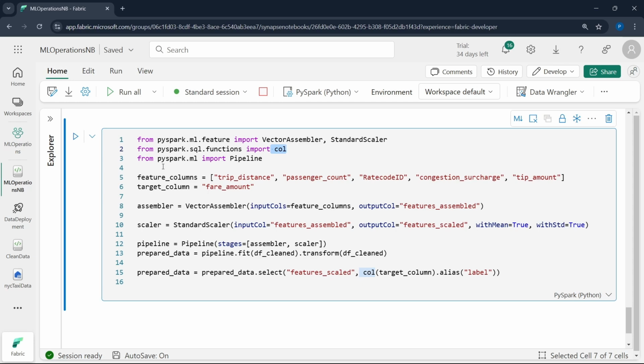Now, what we are doing is setting up the columns. So the feature columns, these are the columns from the data frame that will be used as features or predictors for this model. In this case, they relate to trip details like distance, number of passengers, rate code, surcharge, and trip. And then target columns. This is the column that you want to predict, or the dependent variable. Here the target is fare amount, which is likely the amount of money the taxi fare costs.